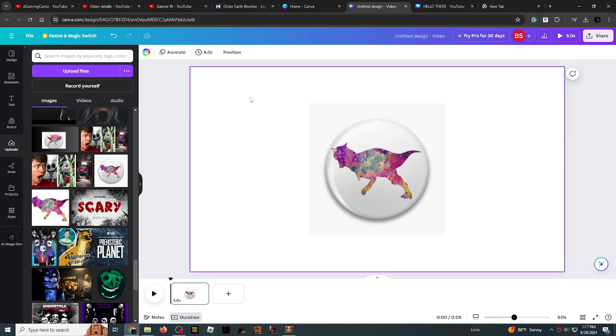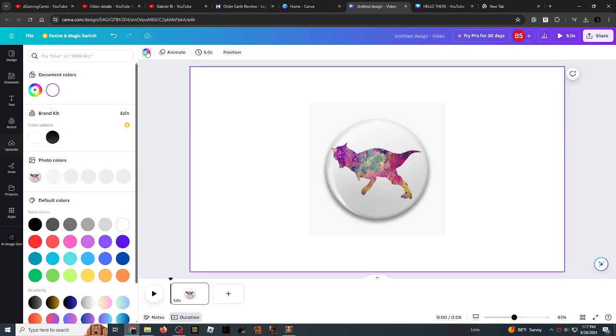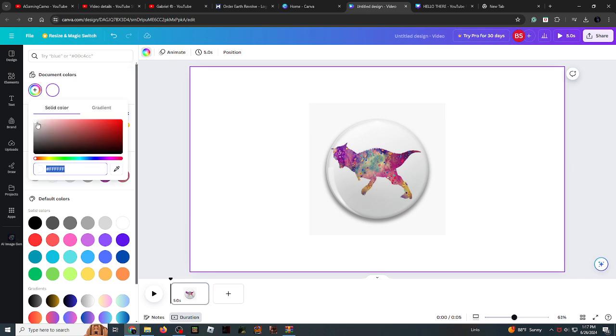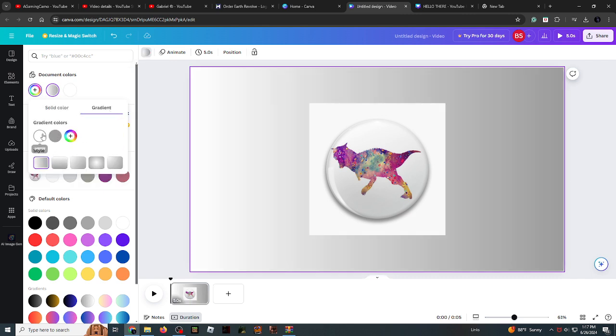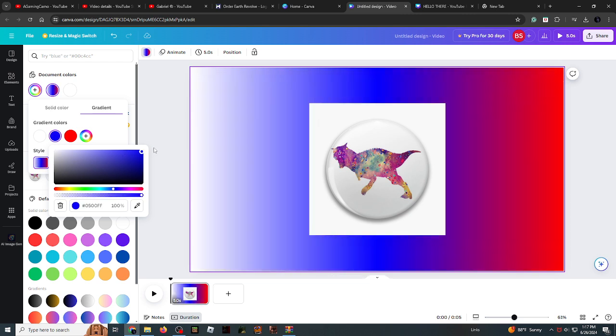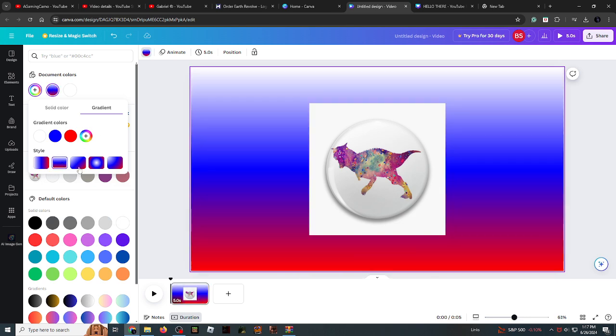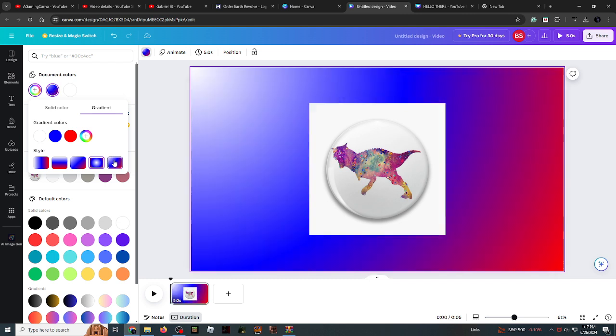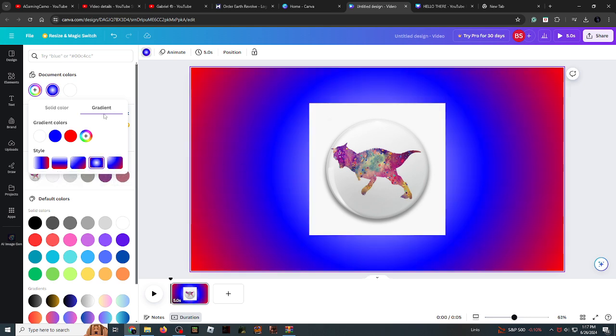Also, if you want to change the background, you have to double click it, and then go to this circle with the rainbow. Gradient is where you use multiple different colors like this. Let's say I change this to red, and then I change this to a bluish color, I guess. And you see, it does this. Now, if you like that, you can also change it to be like all this. I really like how this one looks, so let's do that.